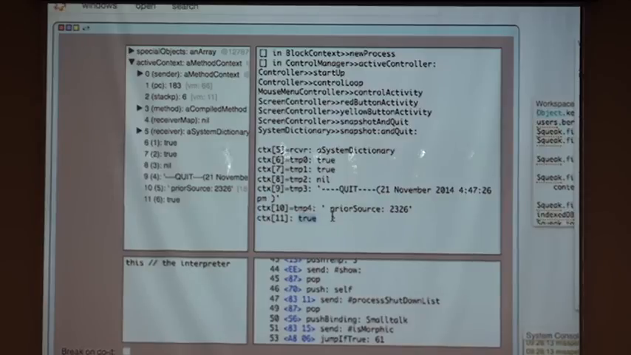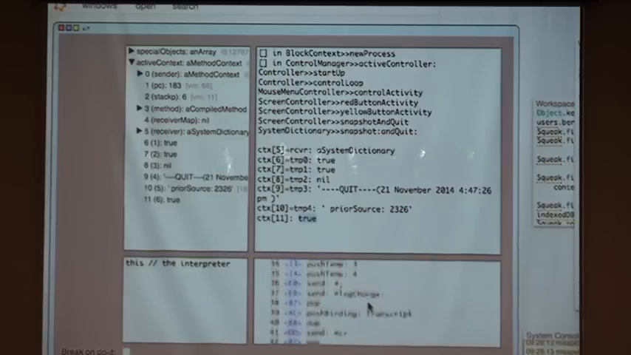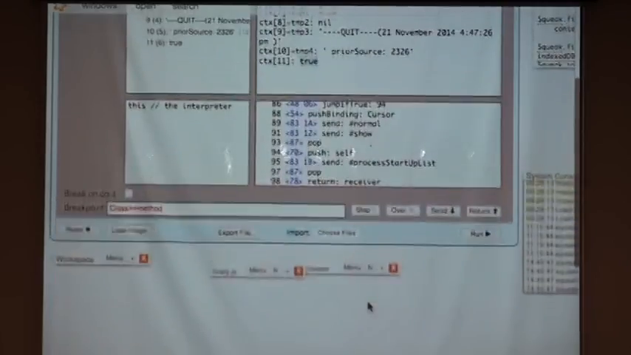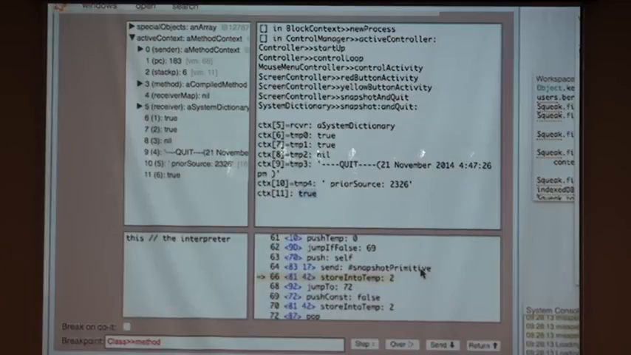And what's on the top of the stack, I call it top of the stack, but it's listed on the bottom, is the true value, which is the supposed return value from the snapshot primitive. So the VM puts a true on the stack when it starts up an image, whereas if you just invoke the snapshot primitive without quitting, it returns a false. That's how the image determines if it's a cold start or a warm start.